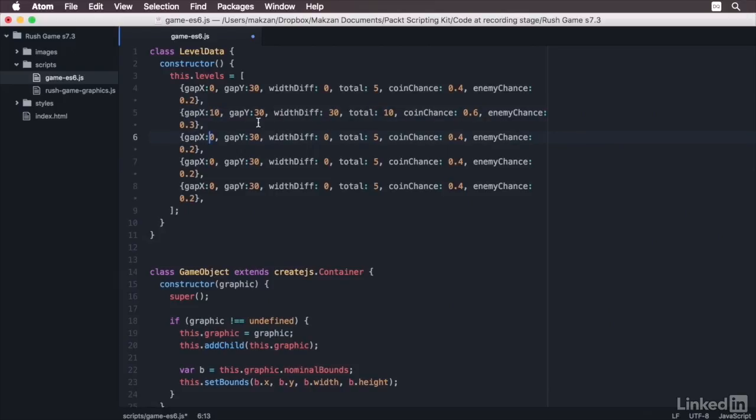For the gapY, we set the initial value to be 30, and later on, we increase it to 50. This value can't be too small or too large. If it is too small, the game becomes boring. If it is too large, the hero can't jump over the gap.